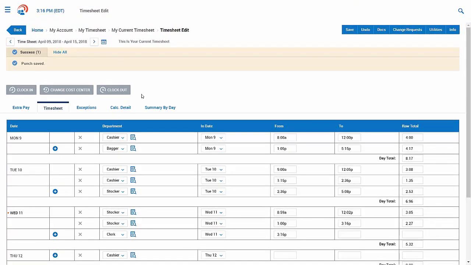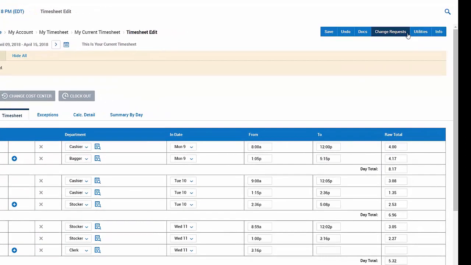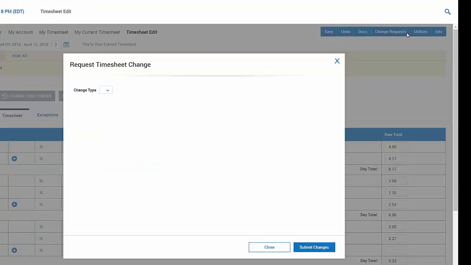Now keep in mind that you can relabel this Change Cost Center button to be whatever it is that makes sense for your organization. That may be a department, a job, or location. It can be labeled accordingly. Now that Ashley has reviewed the cost center she's changed her time into, she's also noticed that there's a change that needs to be requested for one of the in punches. She can easily enter a change request by using the button in the upper right hand corner.